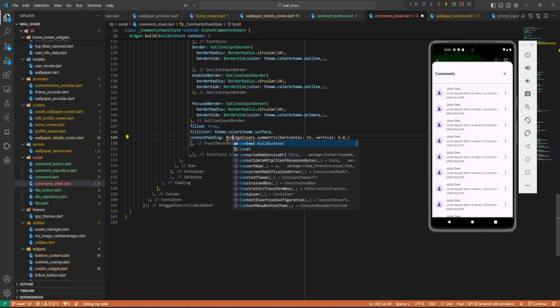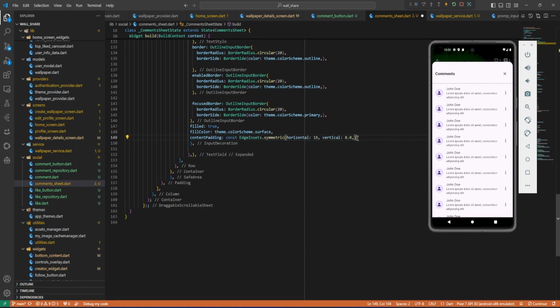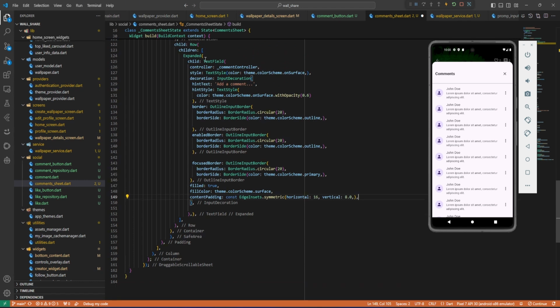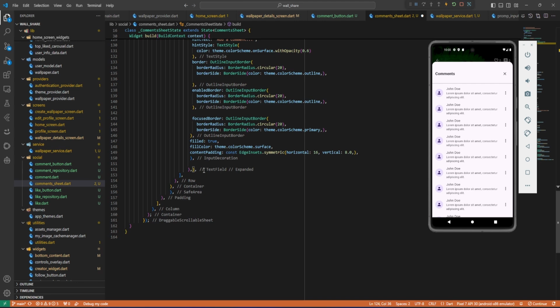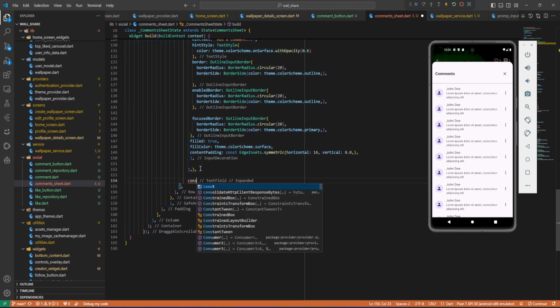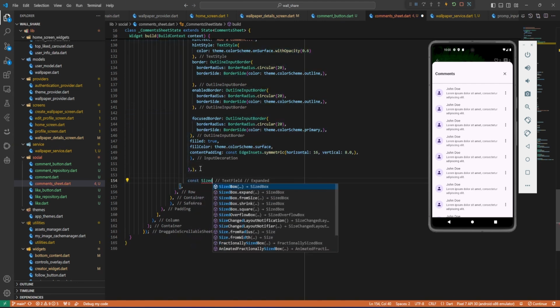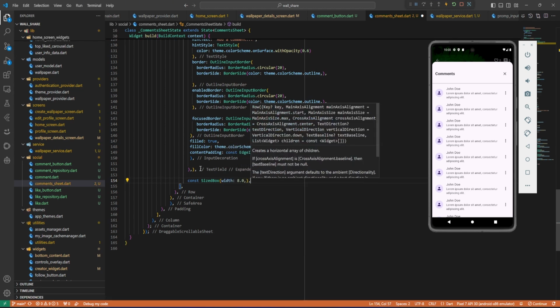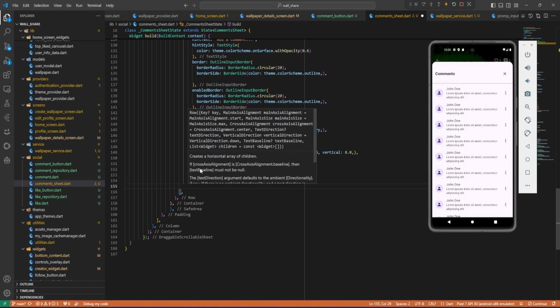So let's have the constant keyword here. And then next, what do we need to do here? What else can we customize here? Yeah, I think this is about enough. Okay, yeah, so let's just have the constant sized box here. Sized box dot width of about 8.0. Okay, now right after this one, we're gonna have the send button.